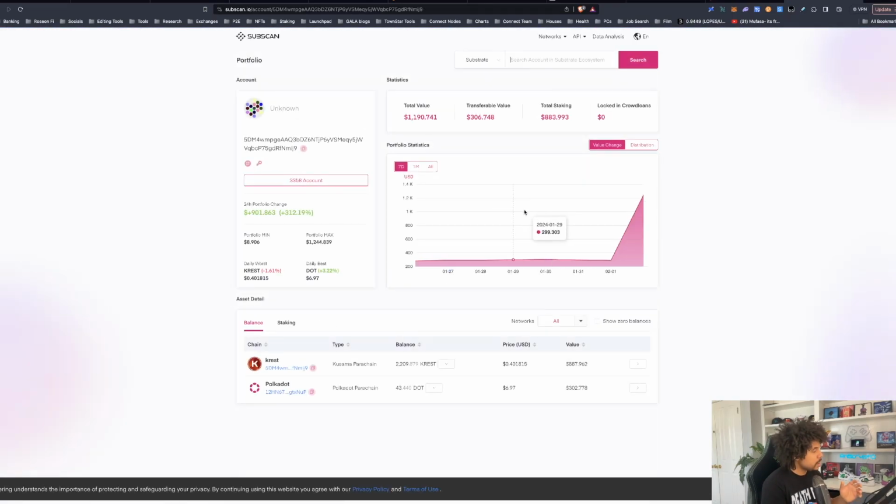What you can do here is go down here. I can already check the balance of my wallet. I've got 2,200 Krest tokens and 43 Polkadot tokens. You can tell I'm not very active in the Polkadot network. However, you can change this to staking, and in staking, I can see I have staked 2,200 Krest tokens. So I am good. I'm set.